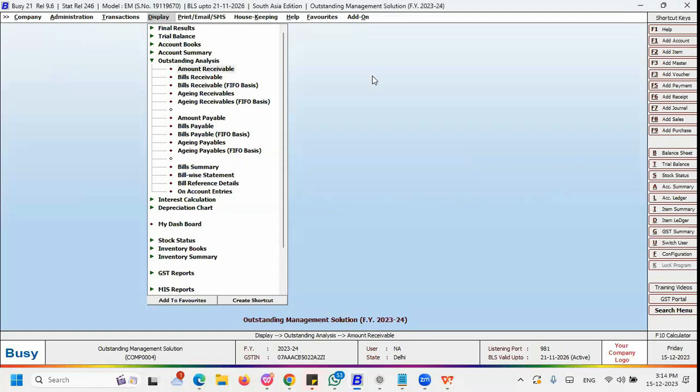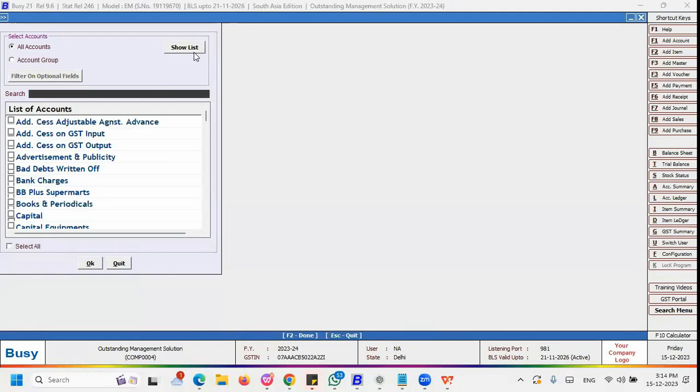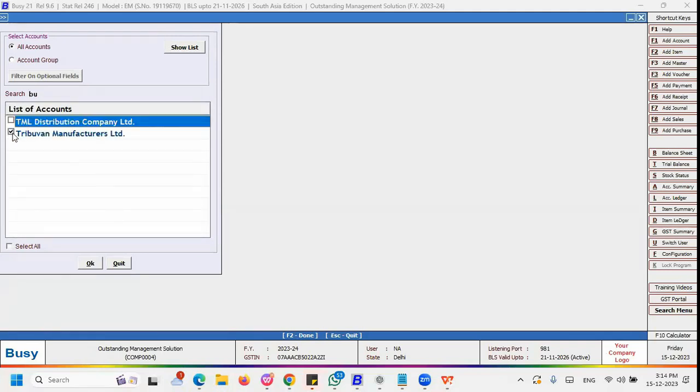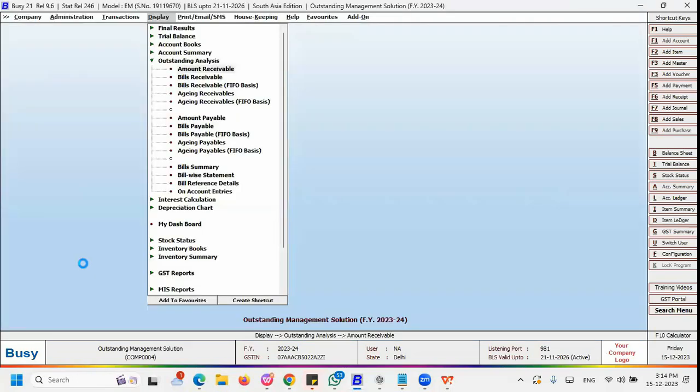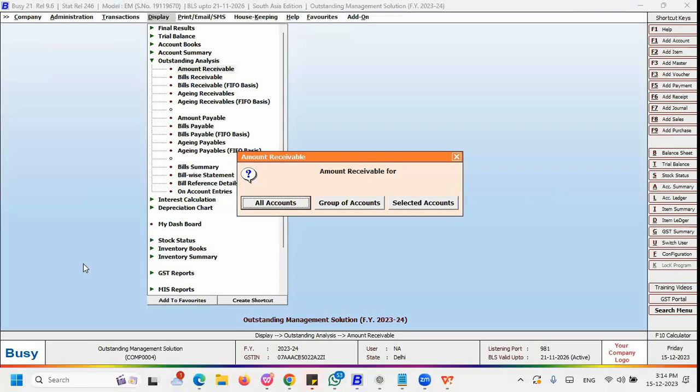Similarly, the selected accounts report you can use to check any particular party account. For example, if you want to check a particular party account called BB plus supermarts, then you can search the party name and select the account. Similarly, if you want to select any other party name, you can search for the party name here, and that party name will come here. So you can select the party and view the report. You can check one or multiple parties with the selected accounts option. Then you can view the receivable report.